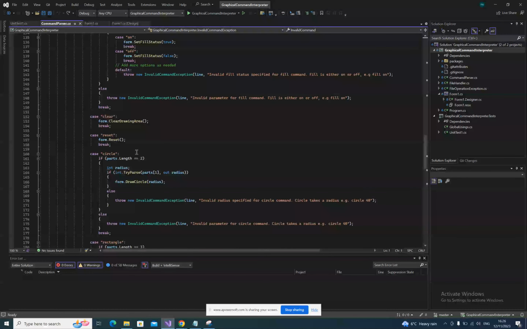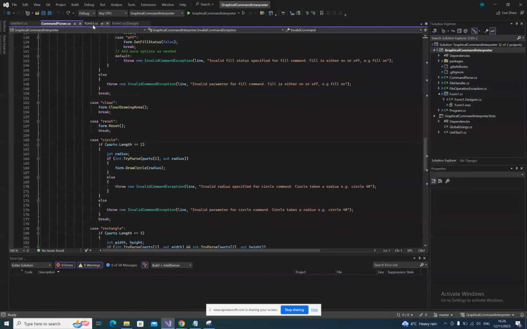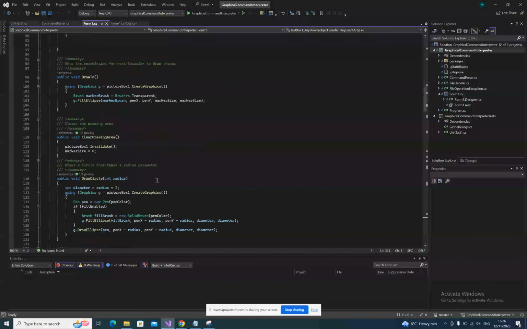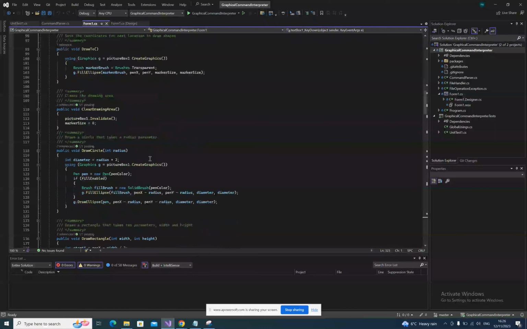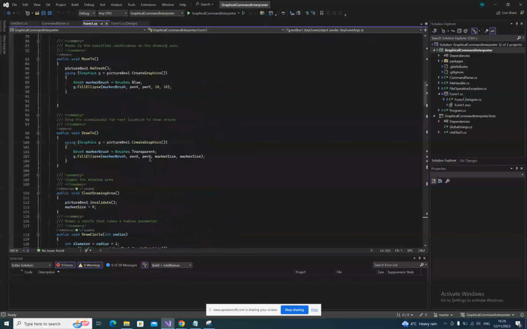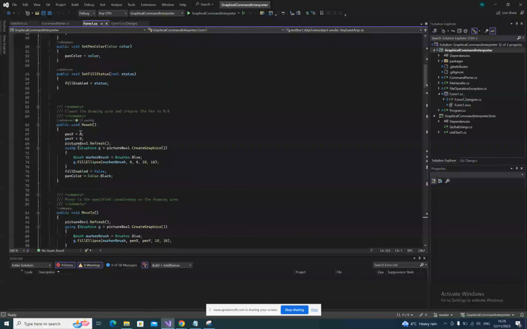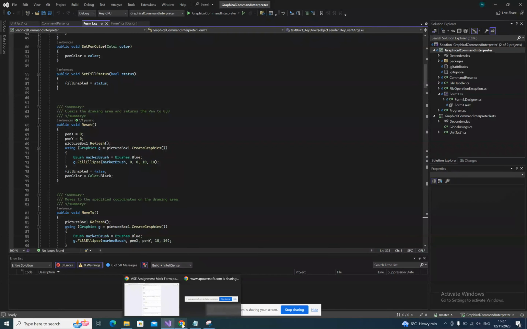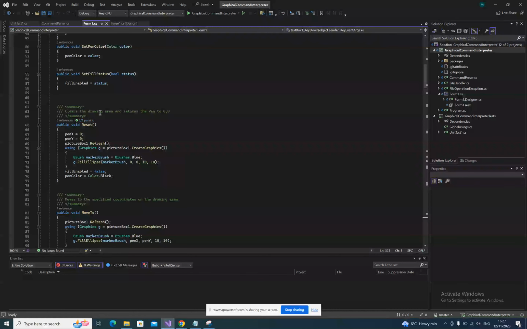So reset calls the reset method here in the Form1 class. Reset, yeah. So it sets the pen X to 0, 0, and then the picture box is refreshed. So it clears everything. The marker brush is still blue, and then the pen color goes back to black. And yeah, that's the XML.